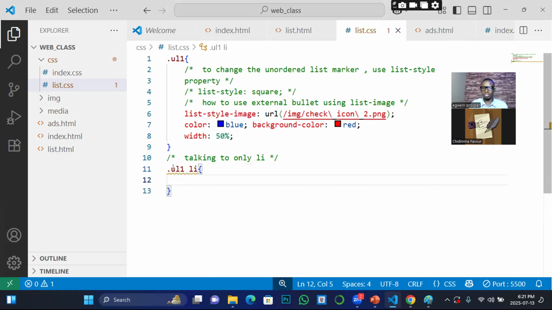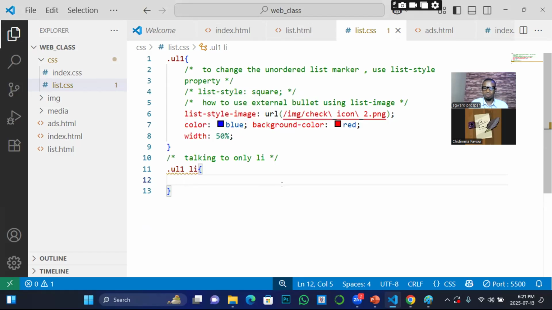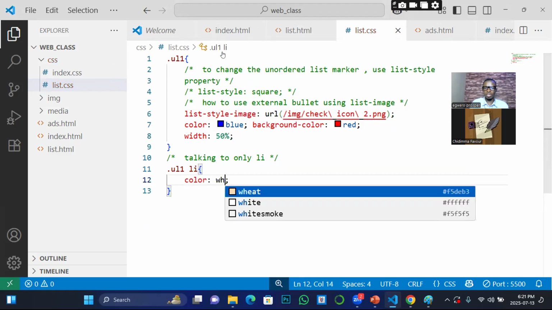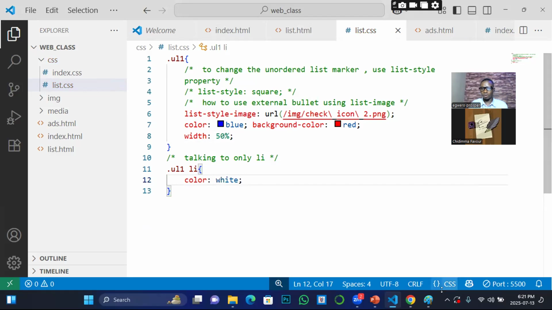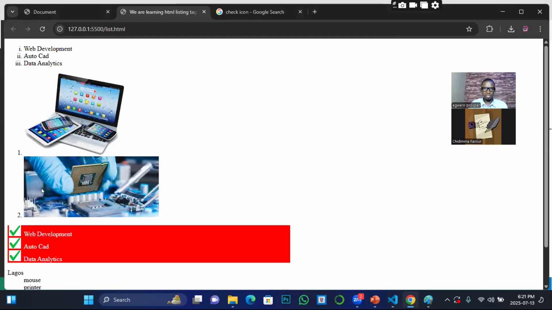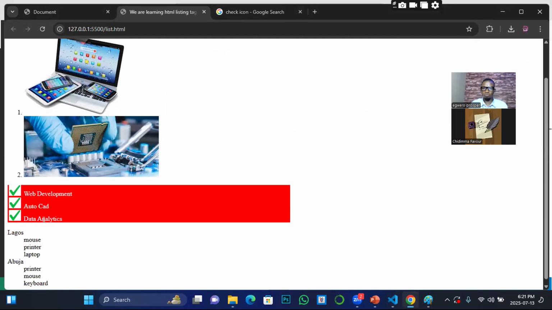So what you have said is that what? Only transform the Li inside this particular parent. So I will say color. I'll say color based on the background I'm using. I would like to go with white. So if I go back to the front end, you can see that I have been able to talk to only the LI. You can see there are other LI we created, but those ones we have not spoken to. Why? Because we selected this LI with their parents. Do you understand that? Yes, sir.